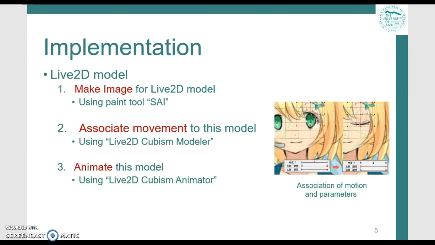The next slide is about implementation. He built the Live 2D model at first. There are 3 processes to make a Live 2D model. First, he made an image for the Live 2D model. The Live 2D model is a 2D image, so he must do this at first. He used a paint tool called PaintTool SAI.